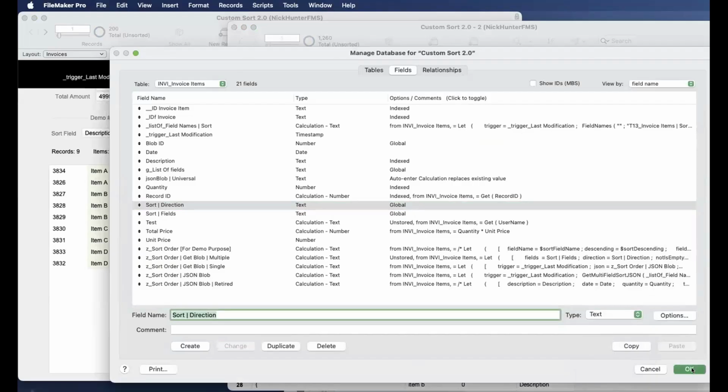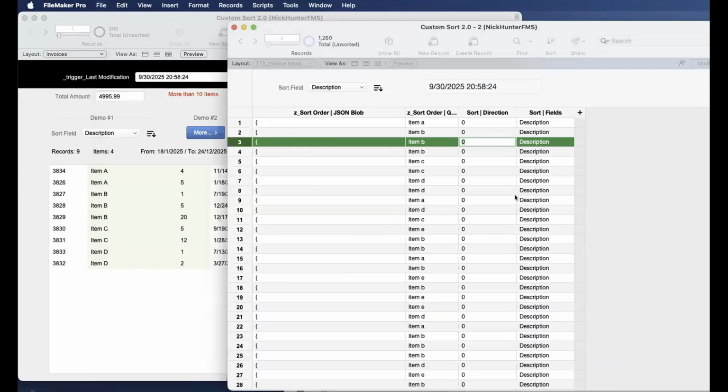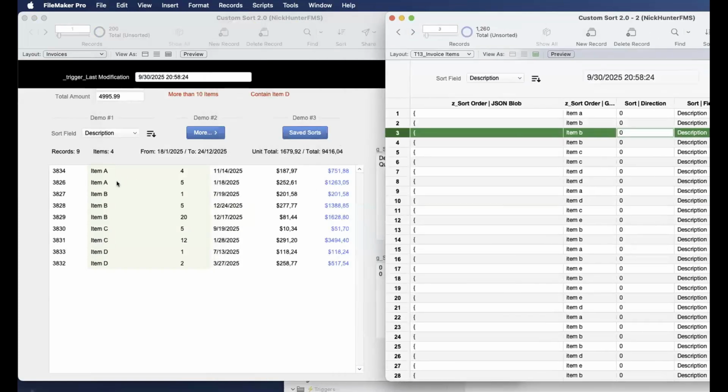I was doing some tests yesterday. Now, look at this. I want the description. It's A, B, B, B, C, C, D, D. A, B, C, D, right? And the quantities are 4, 5, 1, 5, 20, 5, 12, 1, 2. So both are ascending, right? Correct? Okay. Now, I want the description ascending, but I want the quantity descending.